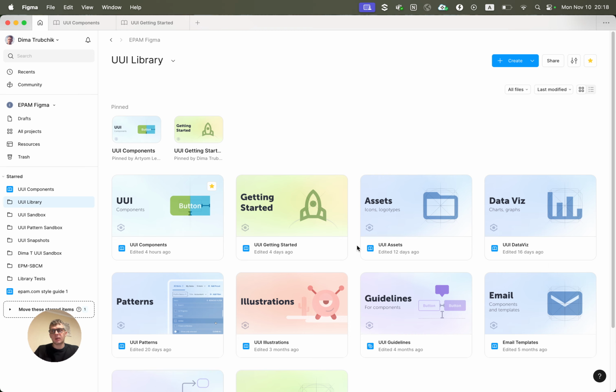Let's say what is UUI shortly. It is a React Accelerator design system which was created for internal EPAM products. But to be honest, currently our design system is used not only for internal products but external ones. So everyone can take the UUI for their own products.